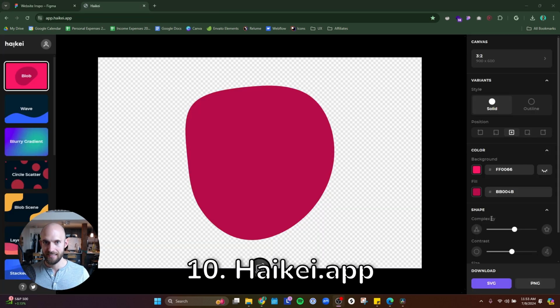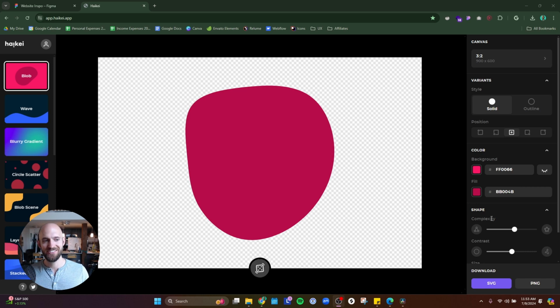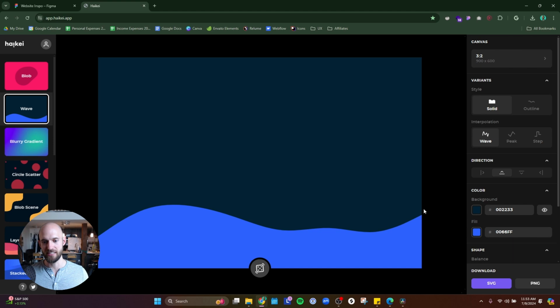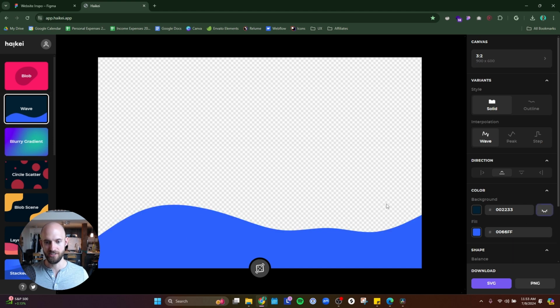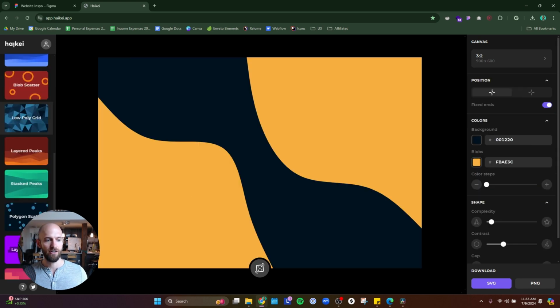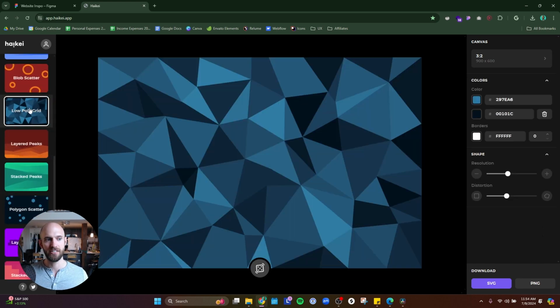Number 10 is Hike. I don't know if that's how you pronounce it, but it allows you to download all sorts of organic shapes and blobs that you can use to add all sorts of visual flourishes to your website. So you can add different blobs that you can use as a mask for an image or even as a background behind an image. You can create waves, like a lot of times you'll see these as borders for different sections of a website. So you can do that. You can add different gradients, circle splatters, blob scenes, all sorts of stuff on here that you can use to add just visual flourishes to your website.